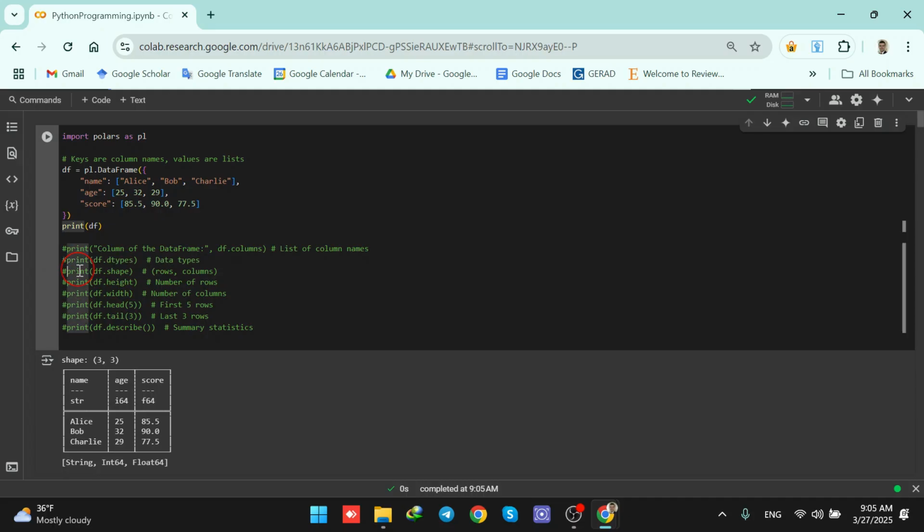When I want to know the number of rows and the number of columns, we call the shape. So df.shape is going to help me to have the number of rows and the number of columns. So I'm having 3 rows and 3 columns. We can simply inspect that using the shape method here.